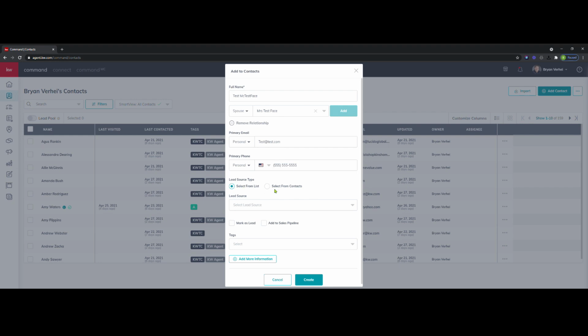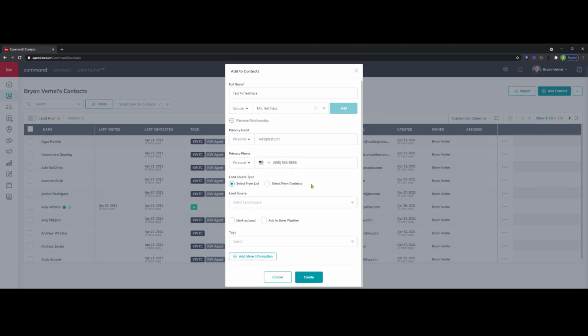Now, lead source is something that's used in reporting. And it can come in handy if you just select where you got the lead source from. There's a whole bunch of ones that are pre-ready to go that are in the drop down. They're pre-made, all that good stuff. Or you can go ahead and type your own, and then you can create that as a custom source from where it is from. Also, you can select from a contact. If a contact referred you, you can just say, hey, this lead came from Brian Verhey, who sent this person over to me.